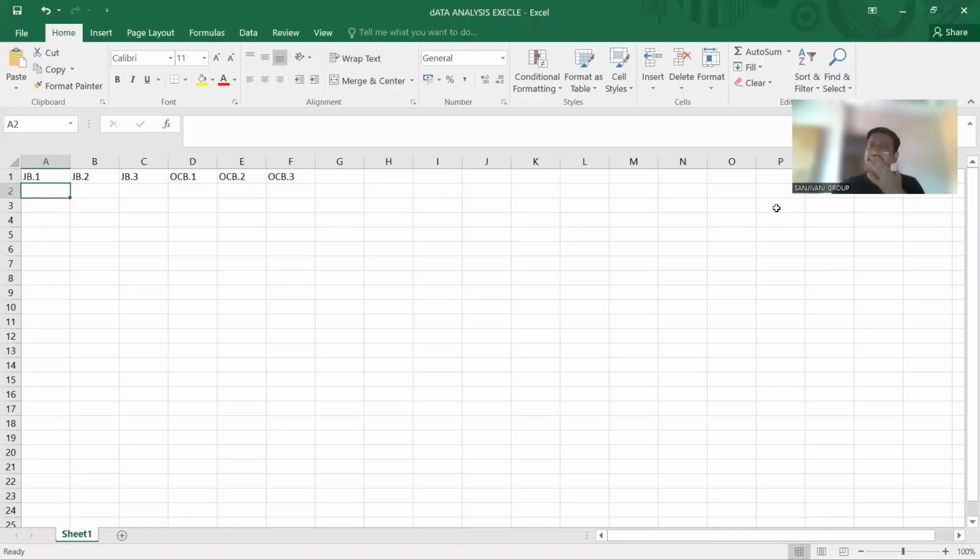Now just try to understand that Nana is saying, for job satisfaction, the first question on a scale of 1 to 7, he says 5, the second he says 4, the third he says 5. Now if this is 4 5 4 5, his OCB should also be like that.